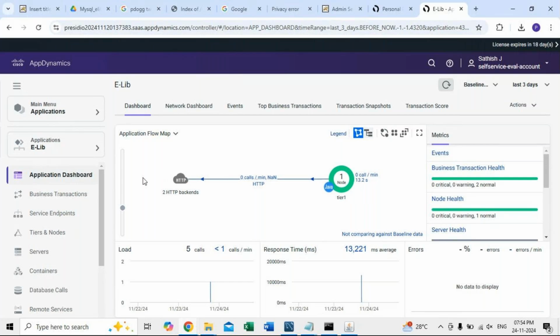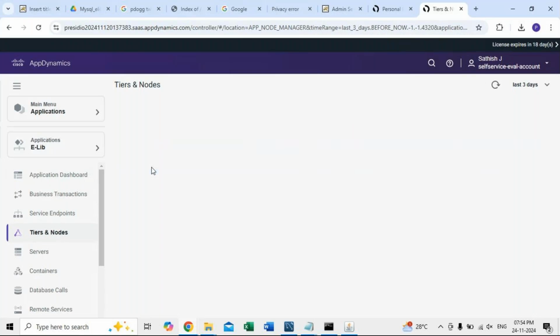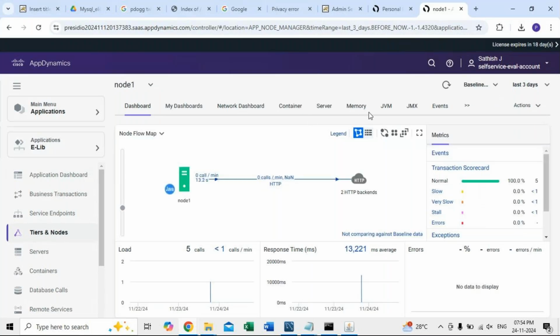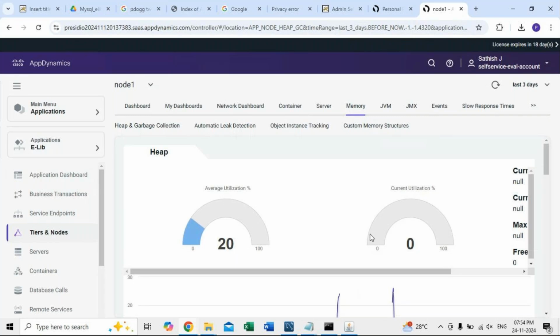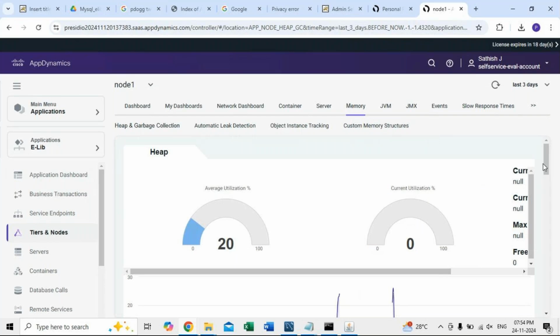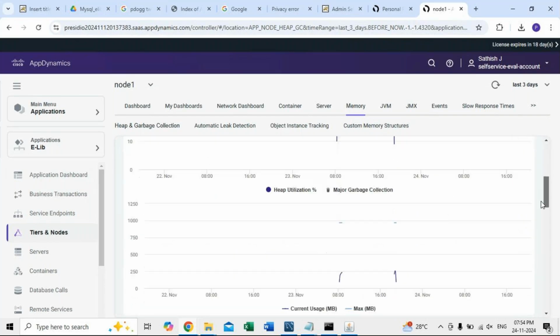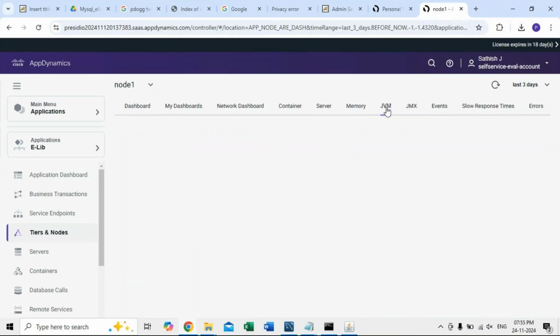And to verify one more time, what you can do is you can go to the tiers and nodes. In the left hand side, you will see tiers and nodes. Go to the tier, go to the node, and then go to the memory. You will see this. You will see the heap utilization. You will see the garbage collection details. If you go to JVM, you will see all the JVM properties here.